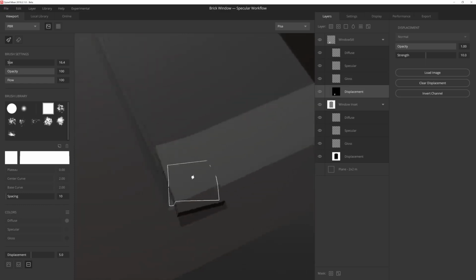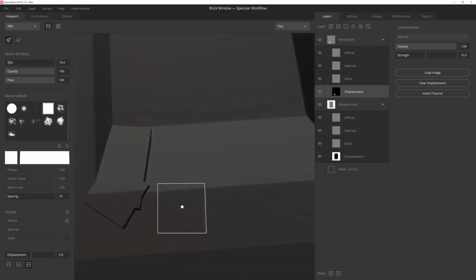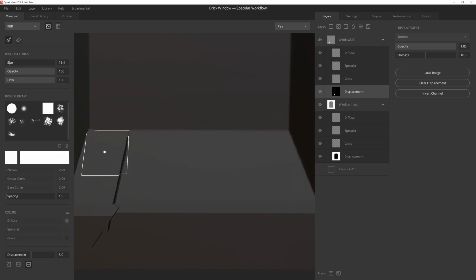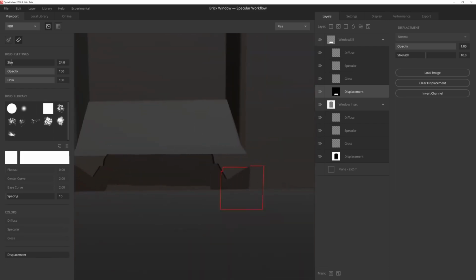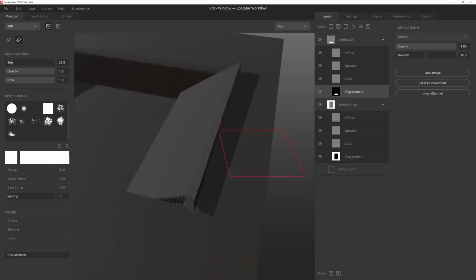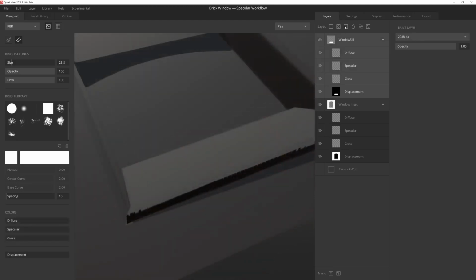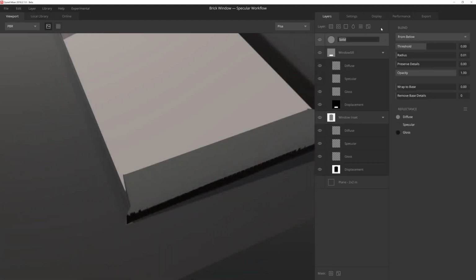It might look like I'm being sloppy with my brush strokes, but sometimes I find it's easier to overbrush and then erase than meticulously follow the shape I'm painting on. Now that the windowsill is finished, I'll hit the E key to bring up the eraser tool and then erase the overlapping brush strokes. You probably noticed some of the jagged lines along the edge of the displacement.